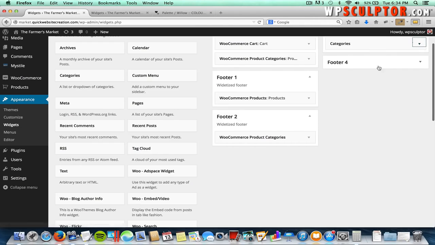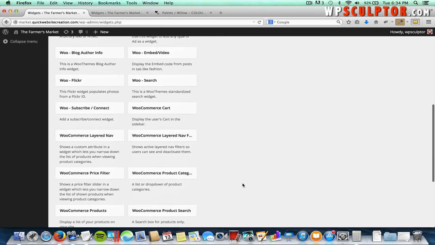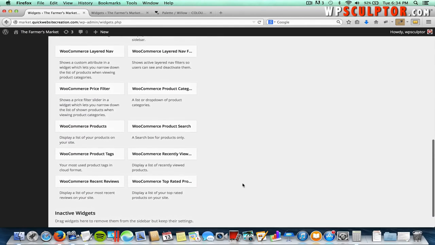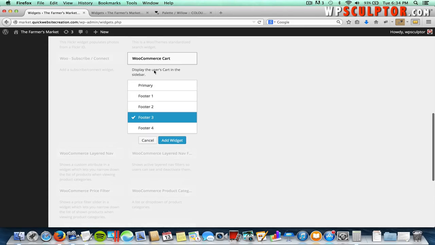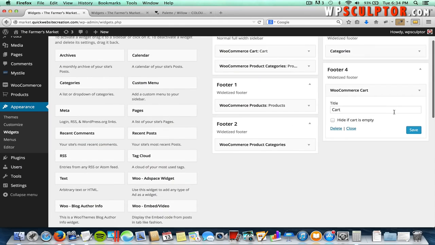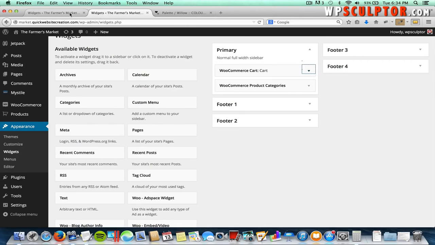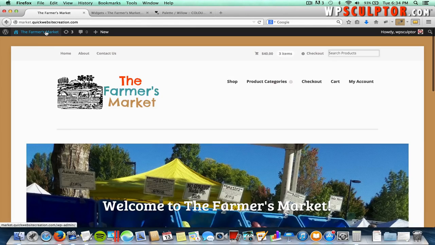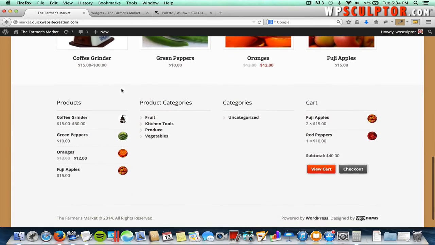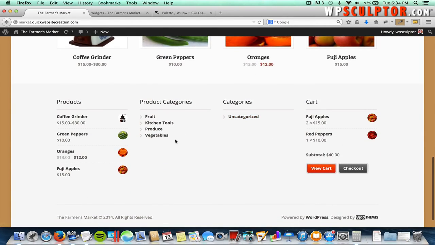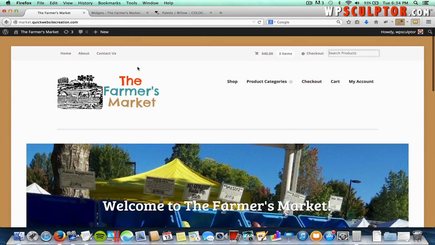And then for footer widget area 4, I'm going to add another WooCommerce cart. Scroll down to the WooCommerce cart right there. Click on it and click on footer 4 and click on add widget. And all of those should save by default. If we go back to the front end of our website and scroll down, we have all of our footer widgets in place. And of course, like I said, we haven't added a blog category yet, so the default is uncategorized, but we will add one here in just a moment.